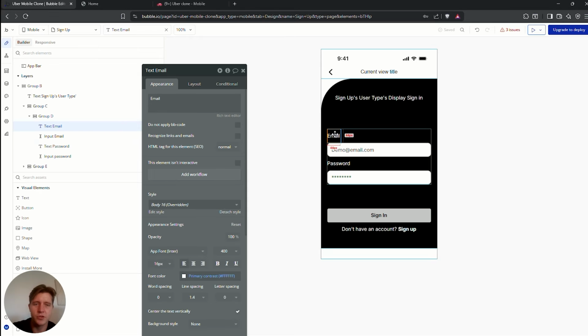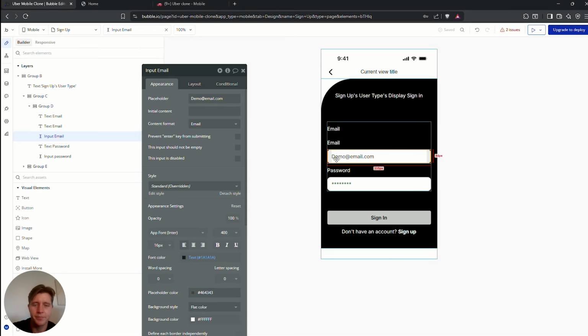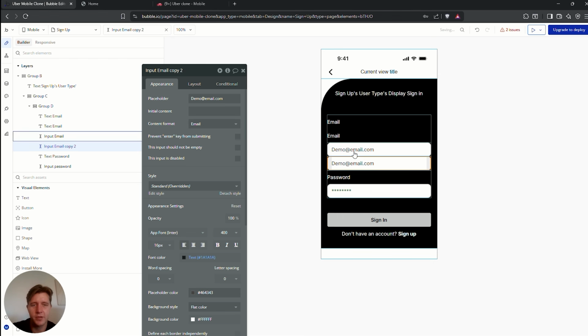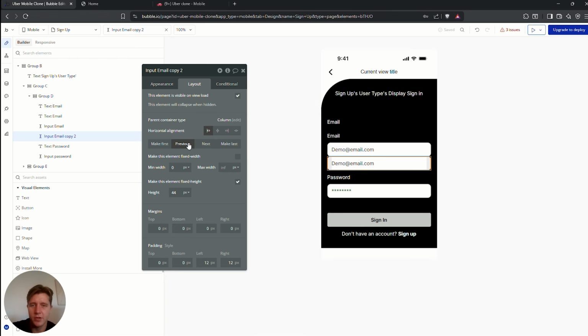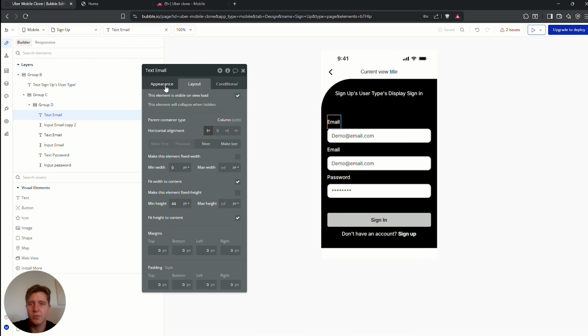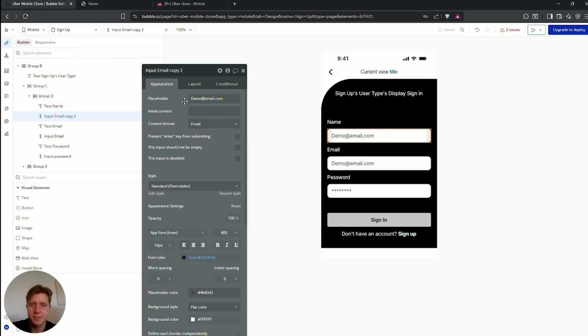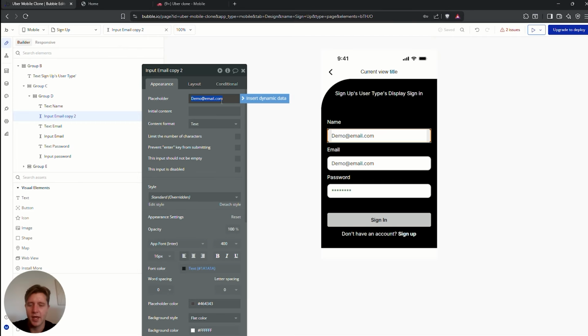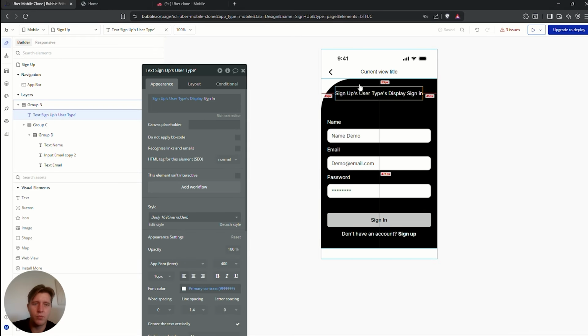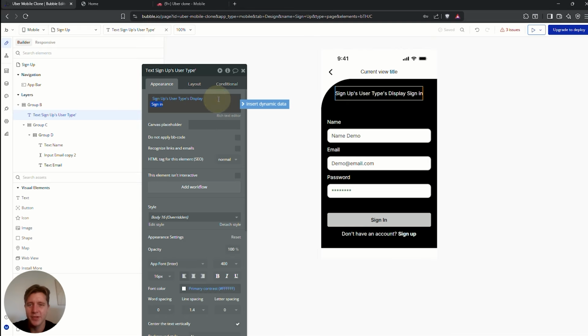So we're just going to go Control C, Control V on this email, and on input, Control C, Control V, and here we are going to go previous. Here we're just going to ask for the user's name, and we click on this input, and this we're going to change to text, and the name demo will put as the placeholder. Okay, so now what we need to also do over here is, because this isn't the sign in page, we're going to put sign up at the top.